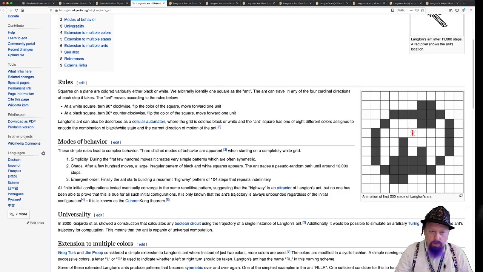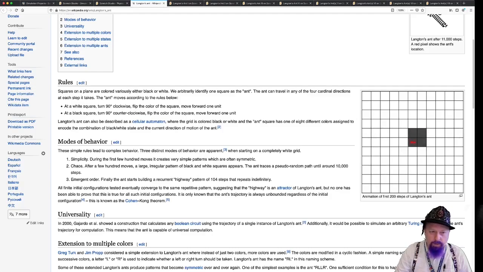and when it moves, if it's on a white square, it turns 90 degrees clockwise, so it turns to the right, and flips the color of the square, so now that square will be black, and then it moves forward 1 unit, 1 square. At a black square, it turns to the left, 90 degrees counterclockwise, also flips the color of the square, so that square is now white, and moves forward 1 unit.